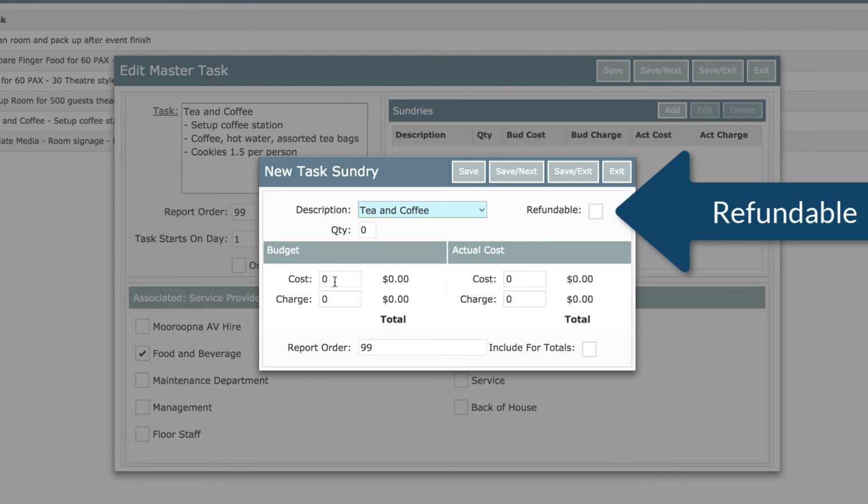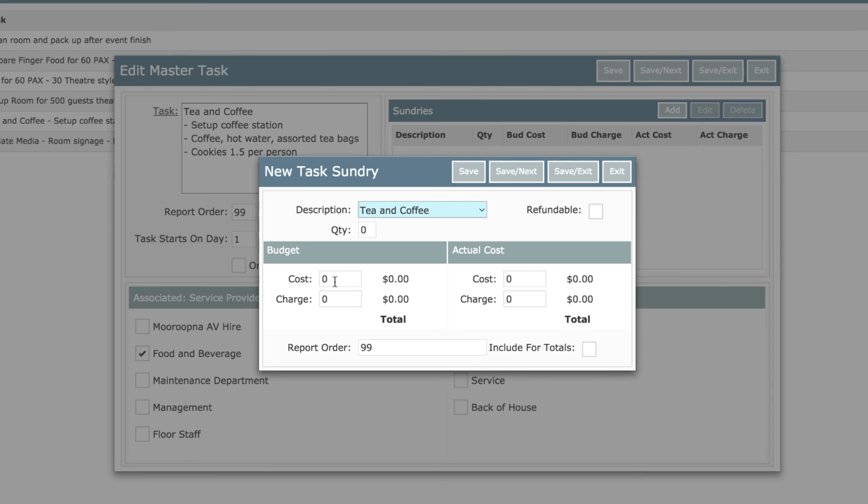If this is a refundable charge, such as a bond, check this box. Enter the budgeted cost of the sundry and what you will charge. When the event is over, you can enter the actual cost and charge for in-depth analysis of the profitability of this event.